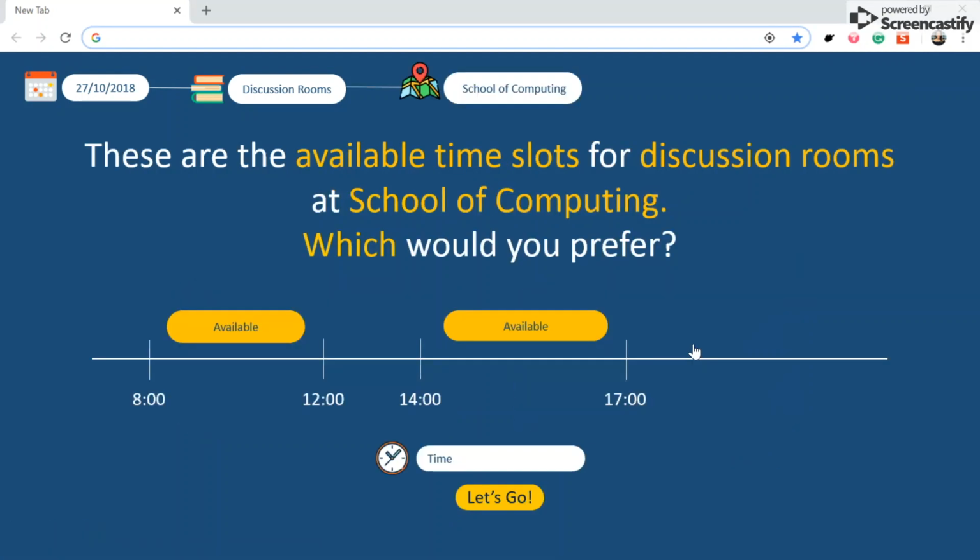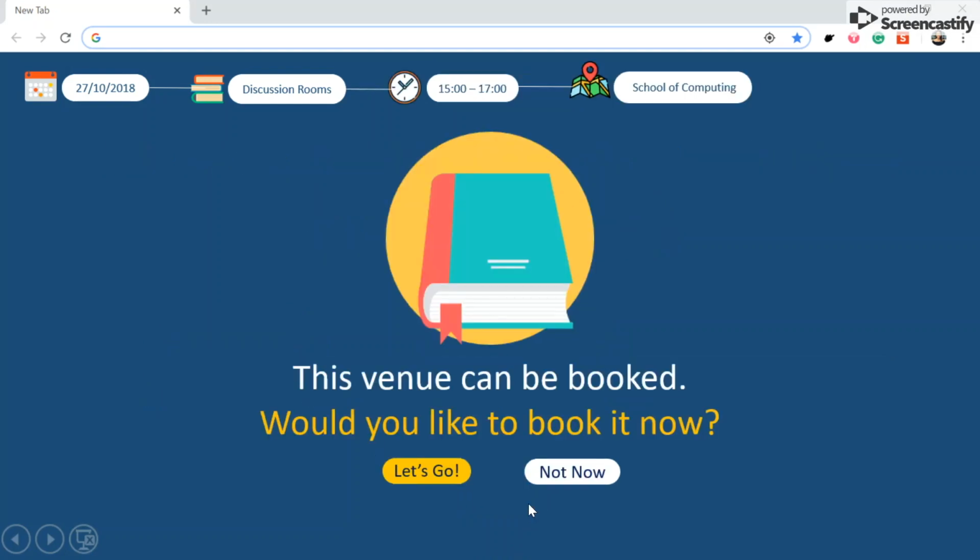After having selected location, users can select their desired time based on the available time slots. Users can then confirm their booking by clicking Let's Go, or if uncertain, can proceed to the home page by clicking Not Now.